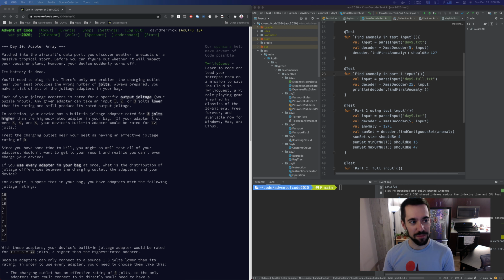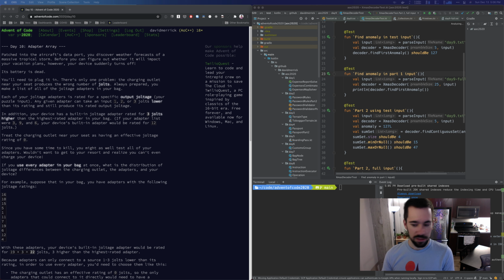But let's get started. Day 10, adapter array. Patched into the aircraft's data port, you discover weather forecasts of a massive tropical storm before you can figure out whether it will impact your vacation plans. However, your device suddenly turns off. Its battery's dead. You need to plug it in. There's only one problem. The charging outlet near your seat produces the wrong number of jolts.